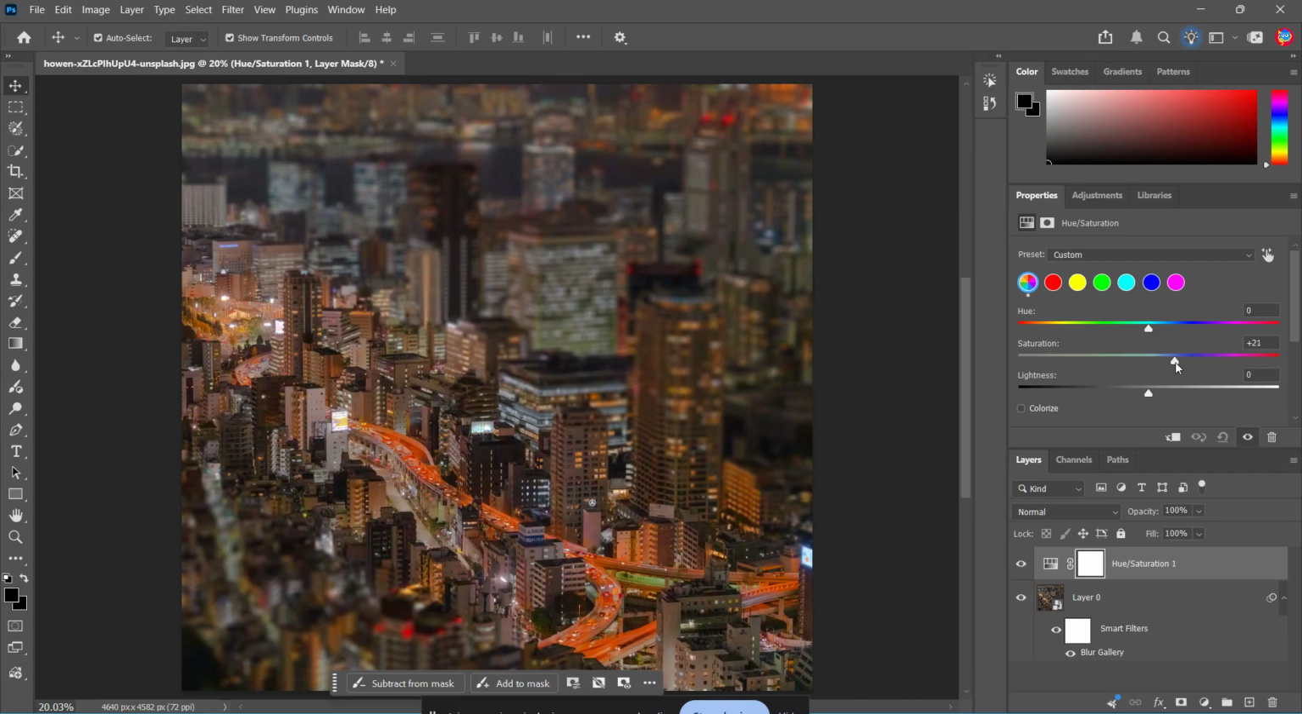This gives the image a slightly richer, more vibrant look, which helps make the photo feel more like a tiny painted model rather than a real-life scene. You can also fine-tune the adjustment depending on your image. If the colors start to look too intense, just lower the saturation a bit until it feels balanced. A good tilt shift effect is all about combining blur, perspective, and color in a way that tricks the eye.